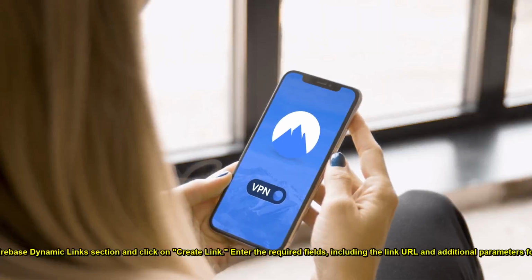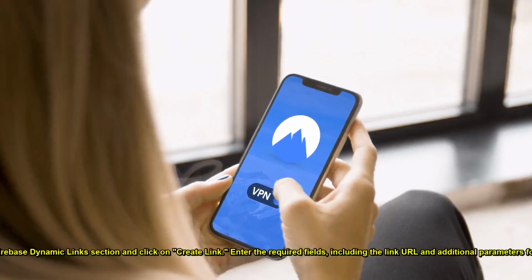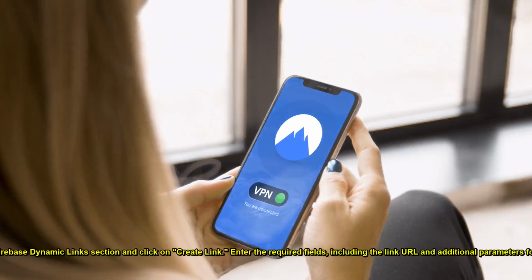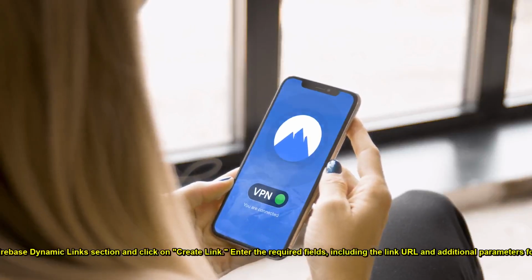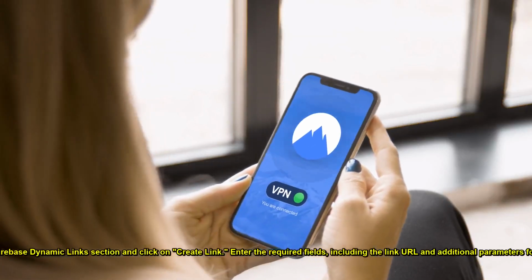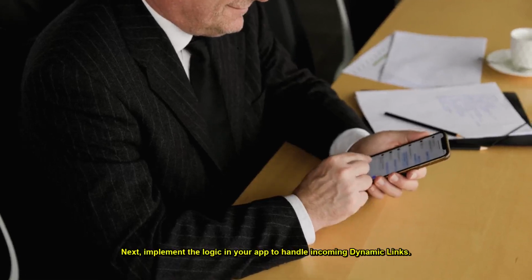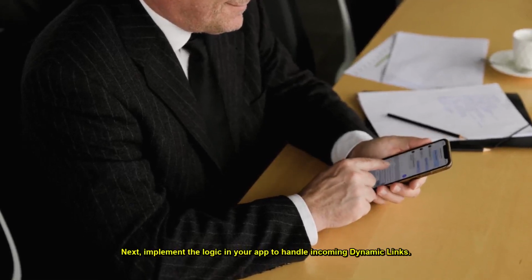Open the Firebase Dynamic Links section and click on Create Link. Enter the required fields, including the link URL and additional parameters for your app. Next, implement the logic in your app to handle incoming dynamic links.